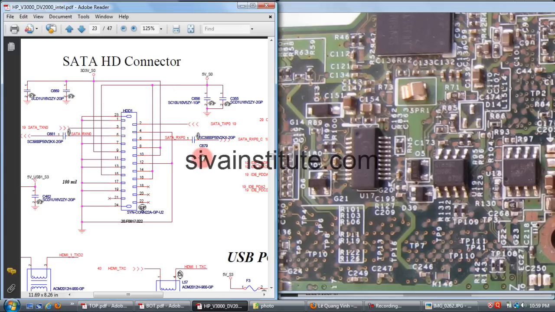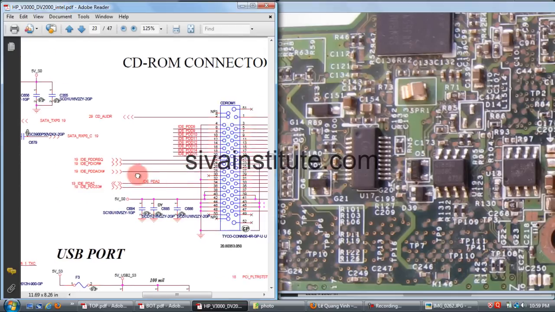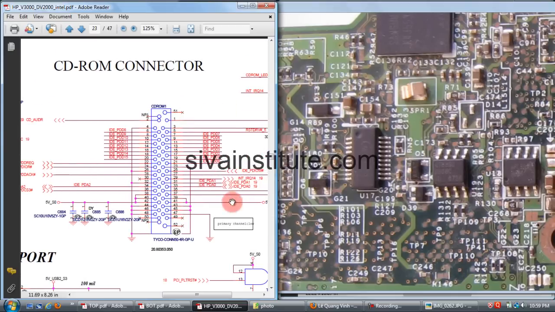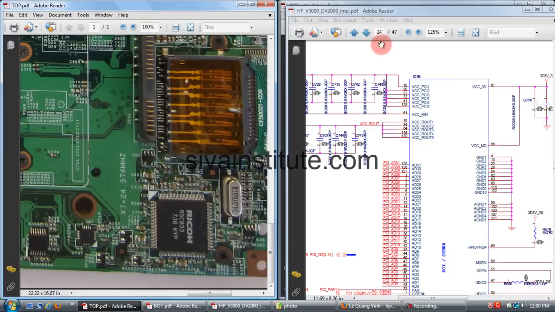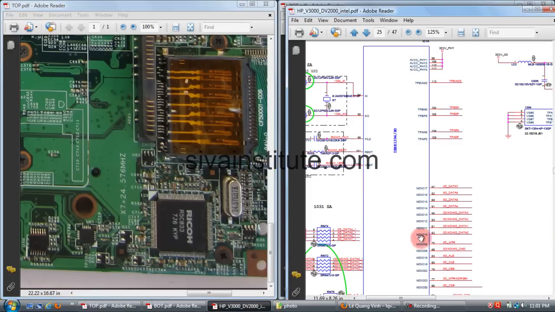This is the SATA HD connector, the hard disk connector. This is the CD-ROM IDE connector. I will explain in practicals. Page number 24. This is IC1B. This is the modem and 1394 connector connection. If it is faulty, the internal modem and 1394 FireWire will not work. This data goes to the SD card also. If it is faulty, the SD card will not work.